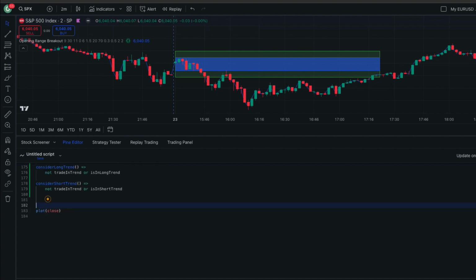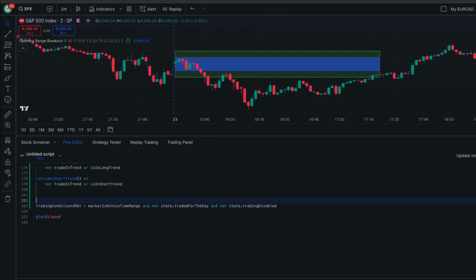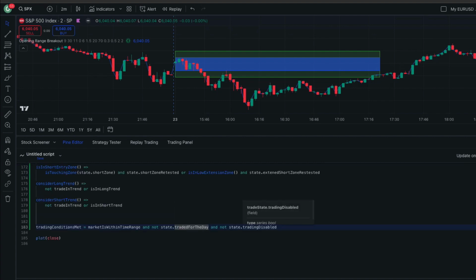So let's check the trading conditions are met. That is when the market is within time range and we have not traded for the day and trade is not disabled. We are getting everything from the state. Then the trading condition is met. We also want to know if it is tailed, which is simple: top tail, bottom tail.